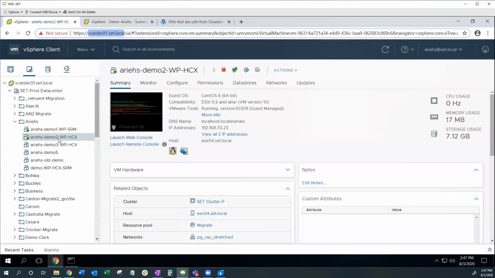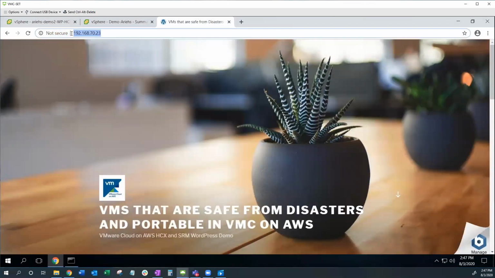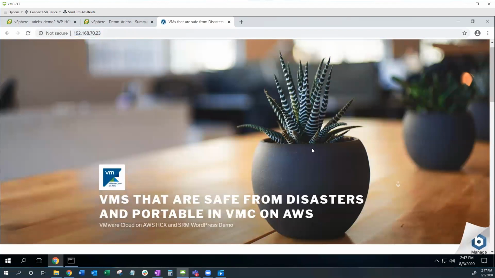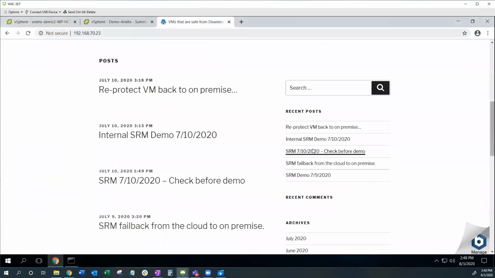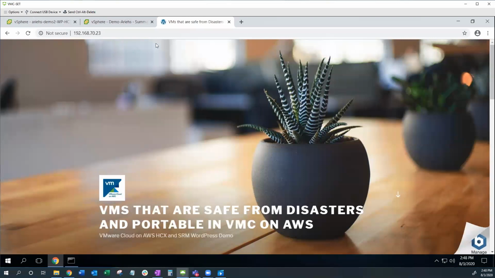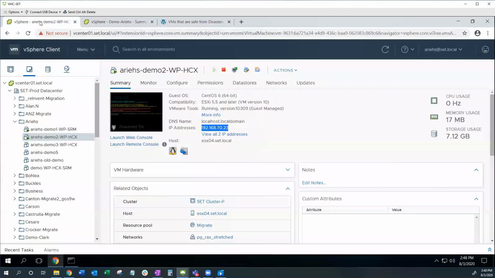I'm going to move the ARES demo to WP HCX VM from on-prem to the cloud, and then back from the cloud to on-prem. This is a VM that is actually running. It is a WordPress demo VM. The IP address is 192.168.70.23. Show you that it's running. The IP, refresh it. This is a demo that I use pretty regularly to move VMs back and forth. I also have a protected VM that looks like that using Site Recovery Manager.